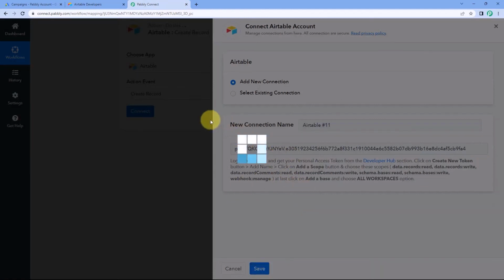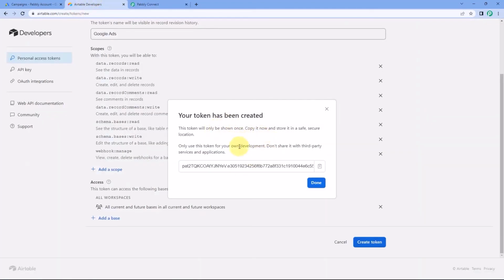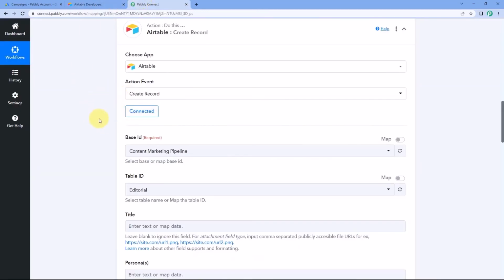Now when we click on Save, here you can see that our Airtable account will get connected with Pabbly Connect. And after that guys, you have to store this API token somewhere safe because it won't be accessible to you once again. So just click on this Done button and now you can see that we have successfully created the API token in our Airtable account. And using this API token, we have connected our Airtable account with Pabbly Connect.